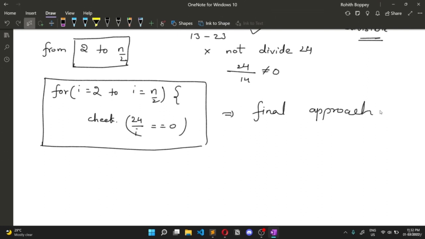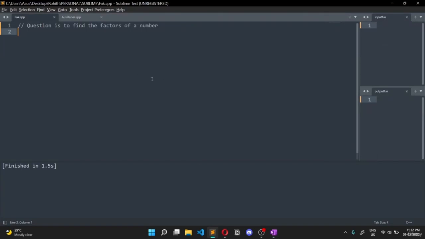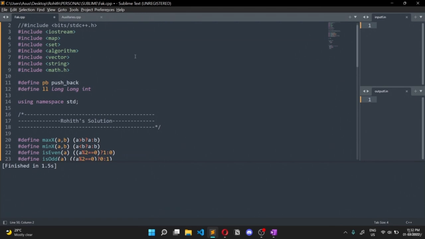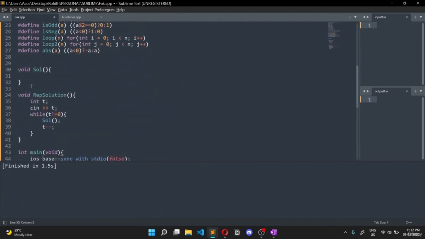Let's write that in code. So, okay, let me create the CP template. Okay. So, let me first give the inputs. Let's check three test cases. And I want 14, 12, and 98 or something. I just want to list out the factors.